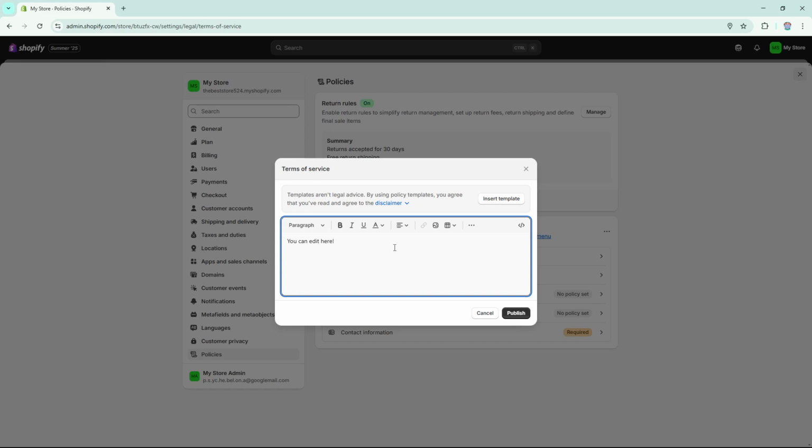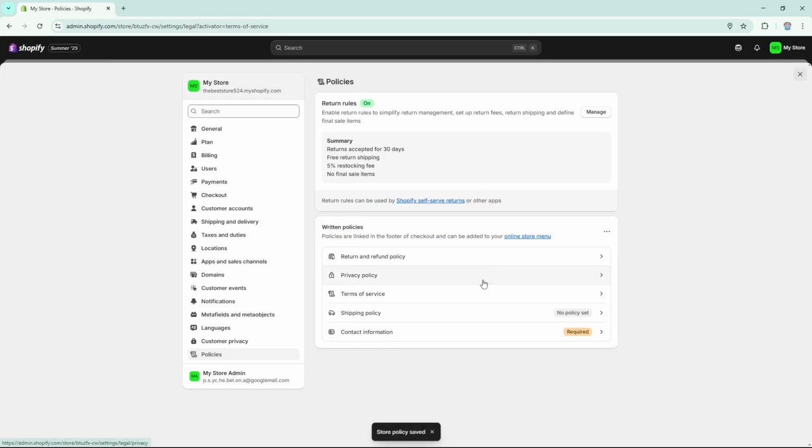Once you've made the necessary additions and changes, you'll want to publish them to make sure they are live on your website for customers to see. Look for the Publish button, which is usually prominently displayed on the page. Clicking this button will save your changes and officially update your terms of service on your online store.